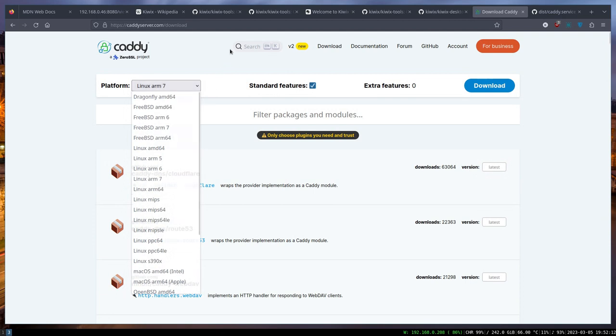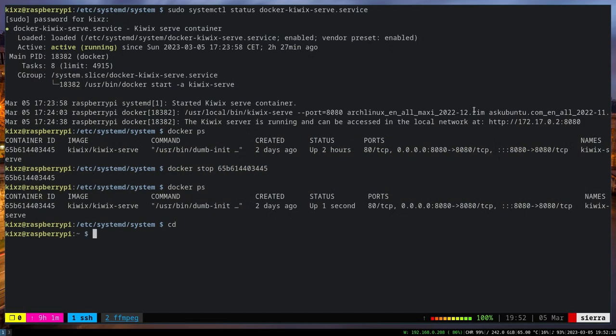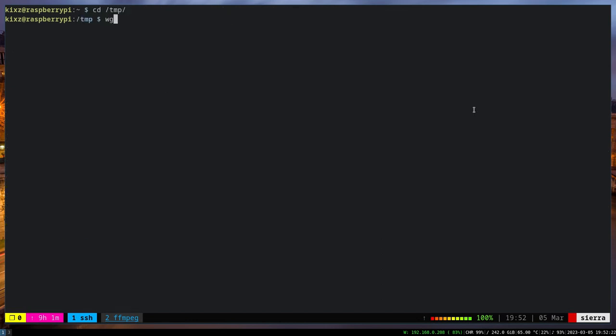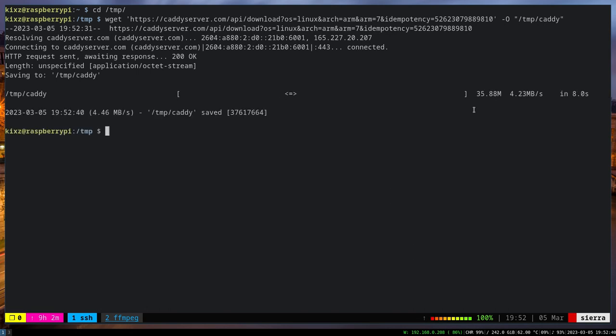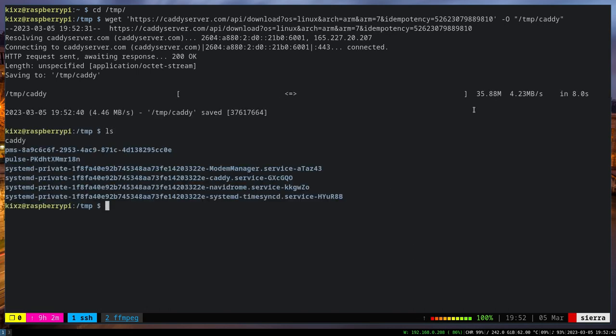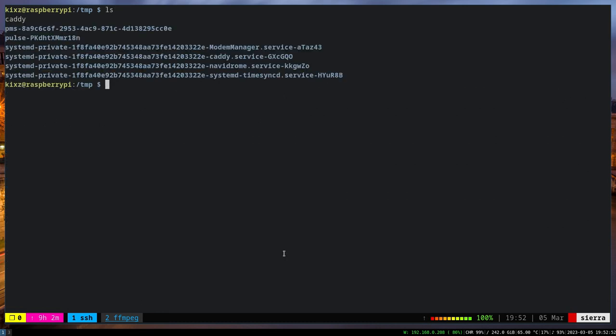I'm going to copy the link here, go to my Raspberry Pi, and go to the tmp directory. We are going to do wget, and then we would like to rename the file, so the file name would be caddy. Once the file is downloaded, we are going to give the executable permission to it and then move it to /usr/bin. So here we have caddy. The file size also is pretty small. I think it should be around 30 megabytes. 36 megabytes. And now let's actually give executable permission to it.